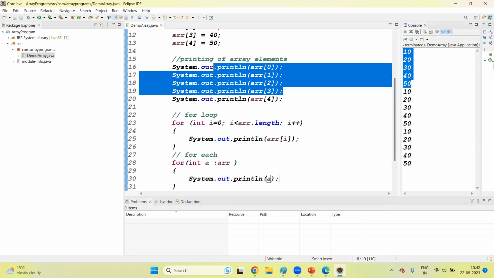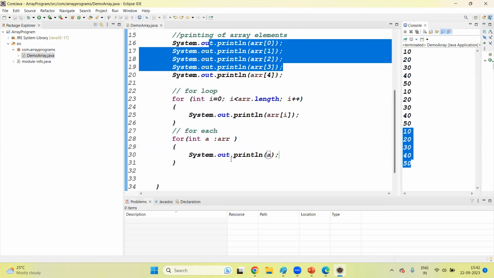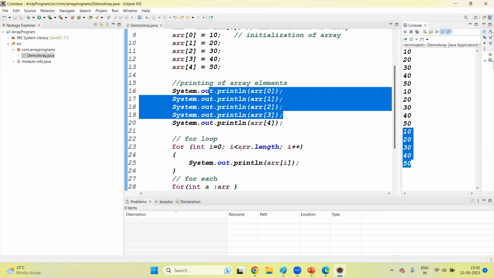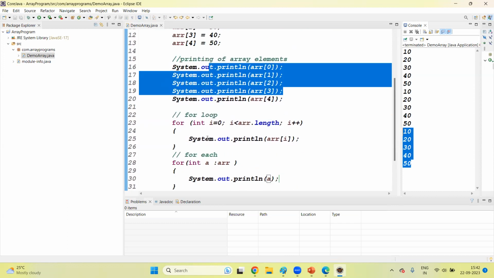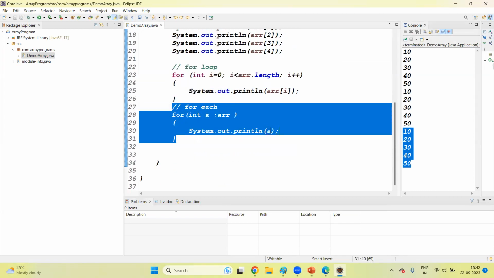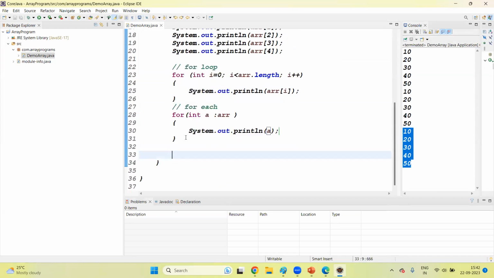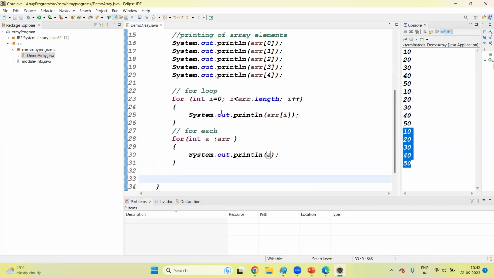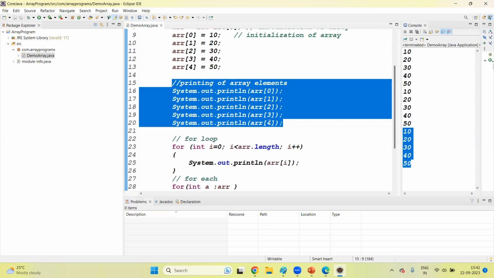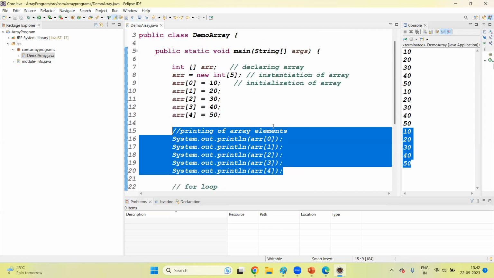This is because of these 5 lines. Then 20, 30, 40, 50 for this for loop, and this is for each loop. So there are 3 approaches to print the data of the array. I think either you can go for the for loop or you can go for the for each loop. I think the for each loop would be the easier one if you compare with the for loop. I definitely don't go with this kind of statements. I just showed how to print the data elements.